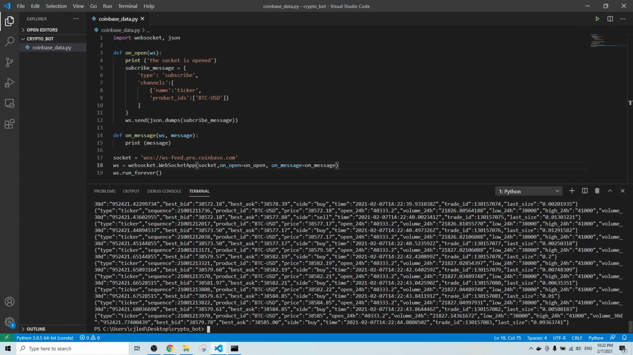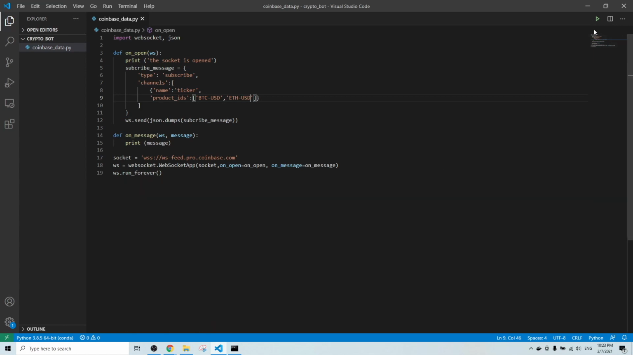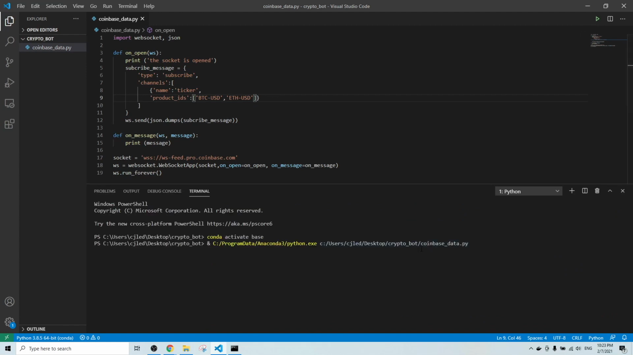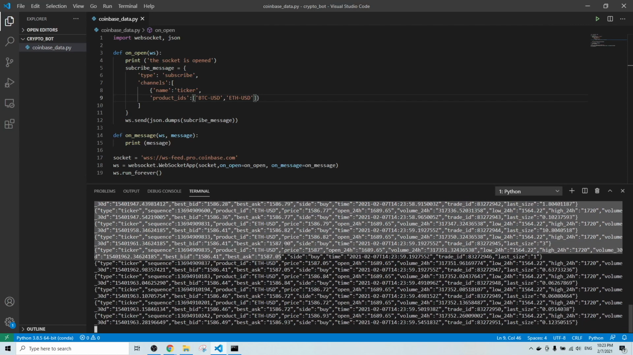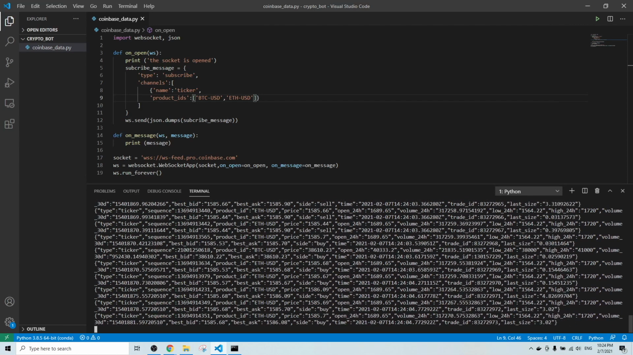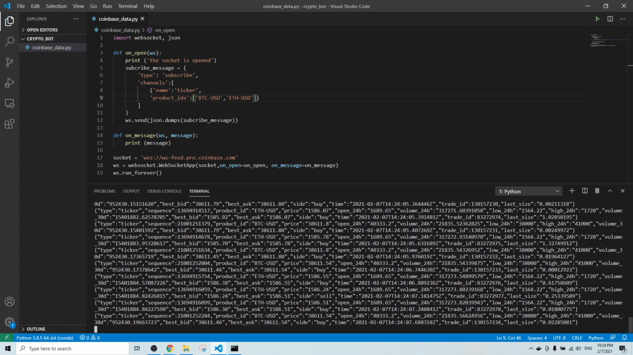Here, we are only subscribing to one ticker, which is the Bitcoin price. You can also subscribe to multiple tickers, such as Ethereum and Litecoin. Let's say I want to subscribe to the Ethereum price as well. You can simply type in ETH-USD in the product ID list, save the file and run the code again. Now you can see the Ethereum price has come in, and also the Bitcoin price. And let's stop here for now.